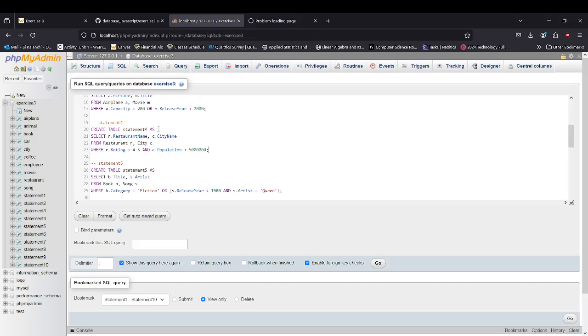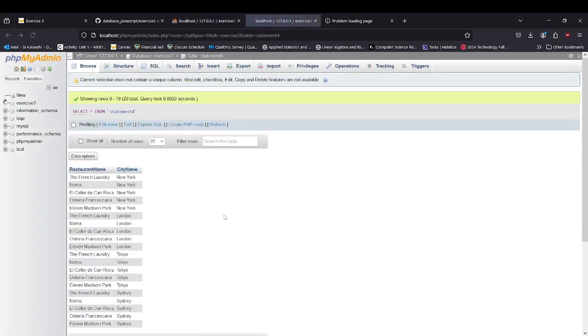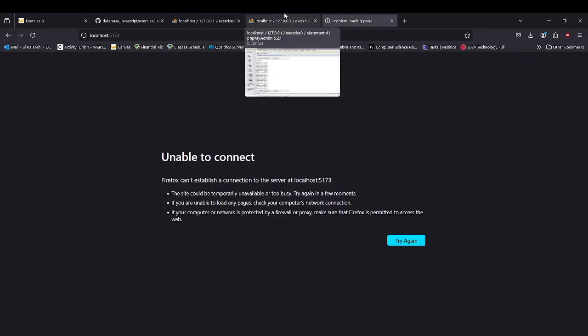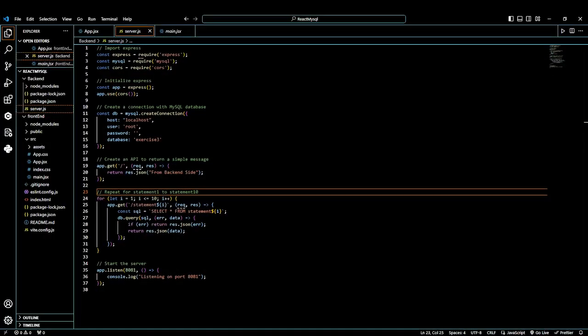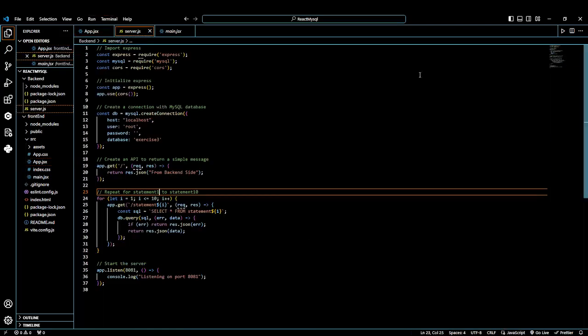Sorry, sometimes when I see many zeros, I can barely see them on the screen. I have to count them one by one. And we're going to create statement 4 table. The reason I'm creating the tables for the statements is because I'm going to display them on localhost 5173 via the App.js, JavaScript React.